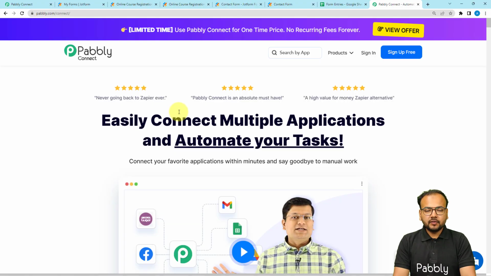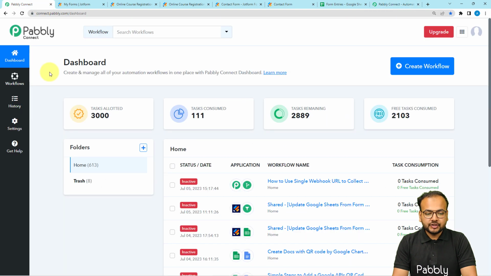To set up the workflow of automation, we are using Pabbly Connect, which is an integration and automation tool. You can sign up for free from here and you will get free automation tasks every month. So guys, I am going to paste the link of this landing page in the description and you can just sign up right now. After that, you can sign in to reach the dashboard.